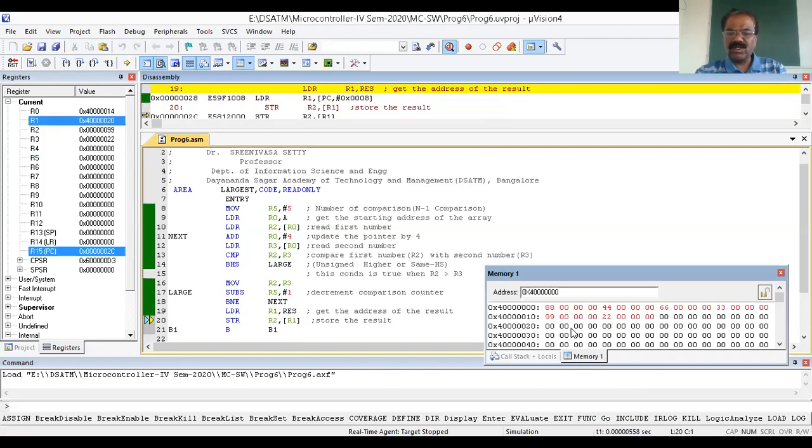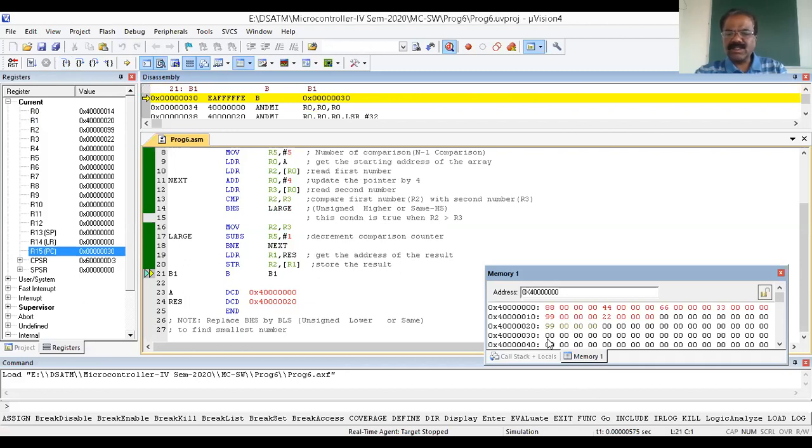Here I'm going to show the result. If we execute, you can see this is the output. That is, 99 is the largest of these 6 numbers. So this is the way.